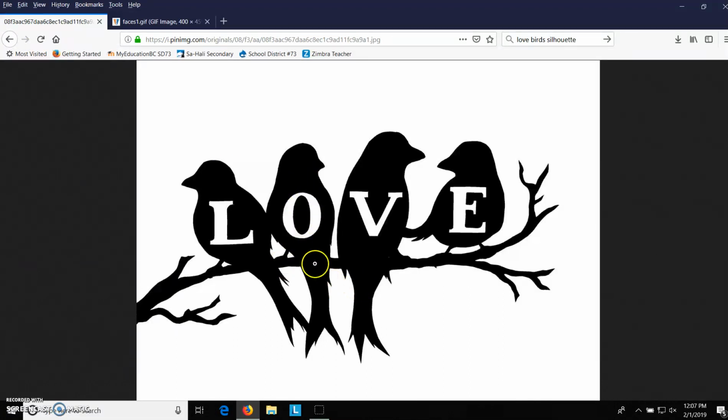So in an upcoming video, we're going to show you how you take an image and make it plasma cut appropriate by drawing in some tabs.